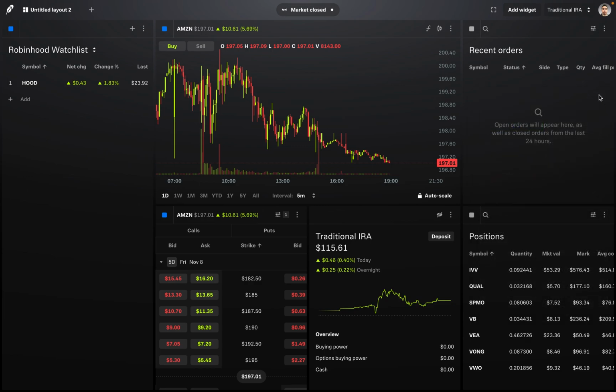Now, another thing here is when it comes to the charts, right, which again, I think is one of the main things people are excited about here. How do we switch what stock is showing on the chart? Right now, we're showing Amazon. What if we want to show Robinhood, for example?